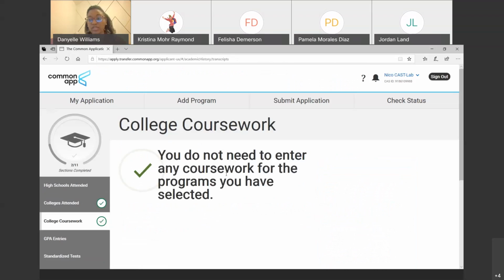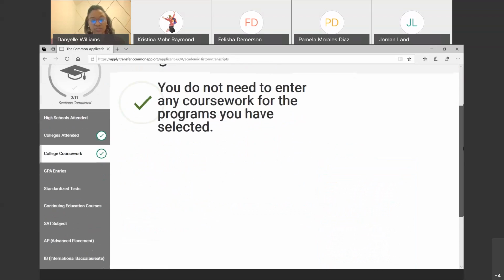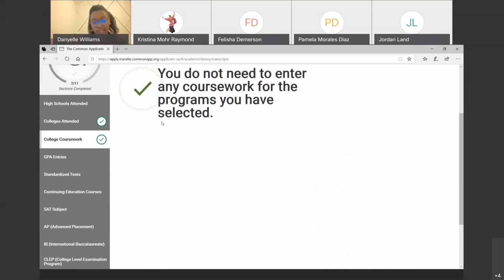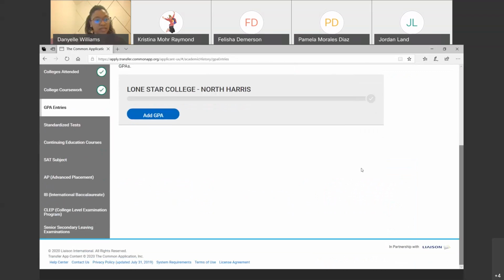And here, depending on the university that you select, it will let you self-report the courses that you have completed and attempted. But of course, for Lone Star, that's not the case. And then all these other sections here on the side, we won't go through them, but the GPA, the test, the SAT, CLEP, all of that is going to be self-reporting.